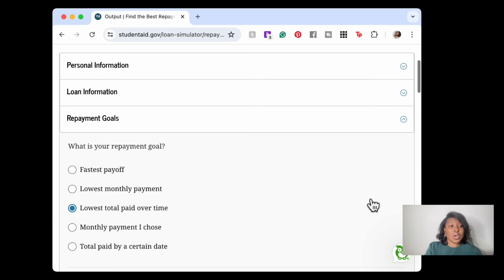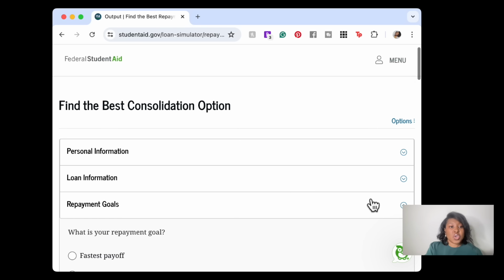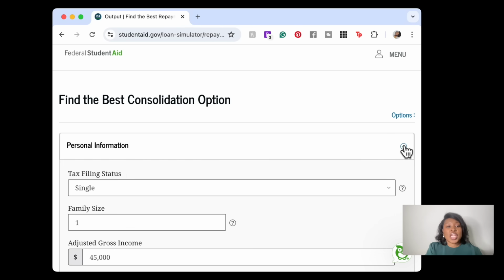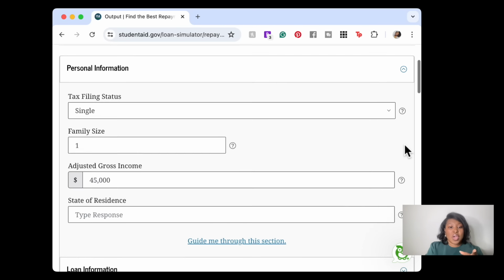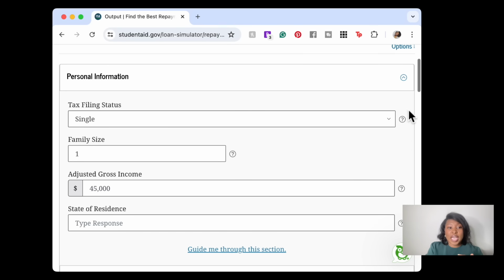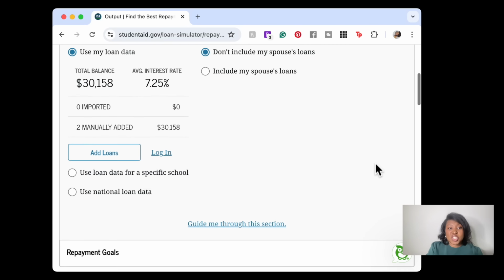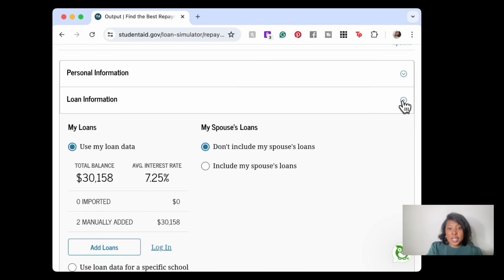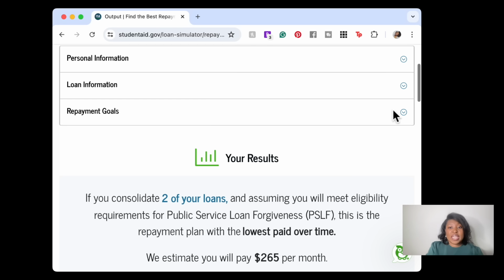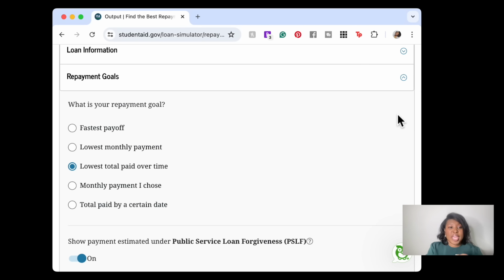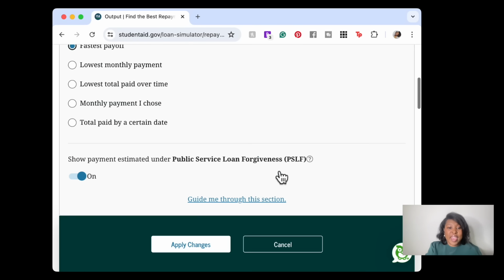Okay, so it's saying, all right, the best consolidation options, it will populate any personal information. So I already filled that out. It already pulls out all my personal information for taxes. All my loan information is already on that tab as well. So I'd be able to see that. And now we're talking about repayment goals. So they're saying, what is your repayment goal? Again, I didn't select one before. I'm just curious. So let's just start with the fastest payoff first.